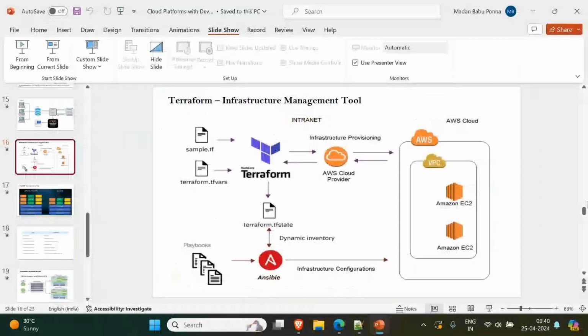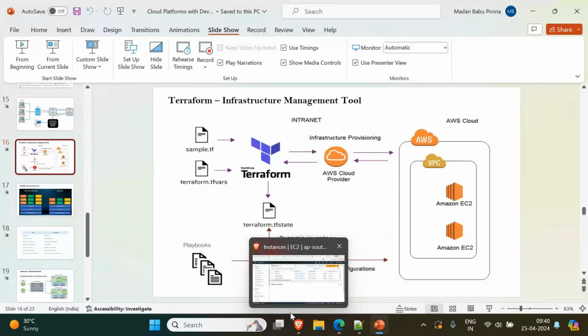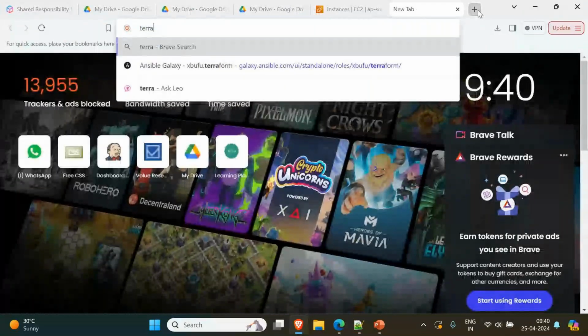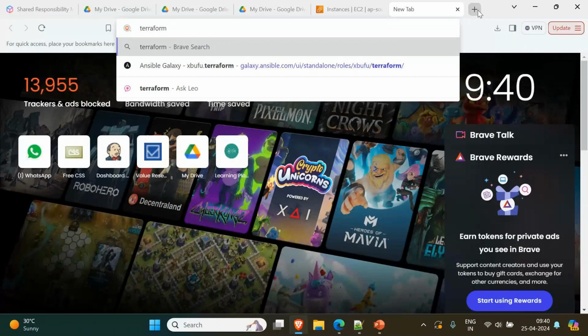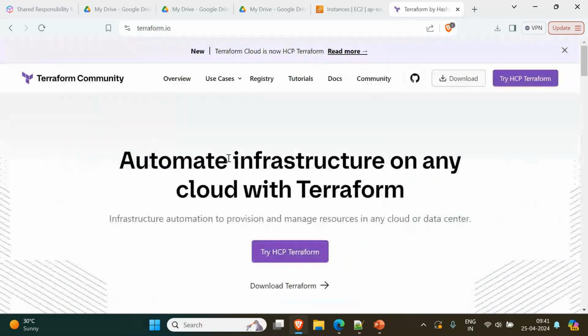A brief explanation of Terraform. Like Ansible, Terraform has its own website. It belongs to a company called HashiCorp. Here we have all the documentation about the Terraform tool as well. You can go to the documentation and write your scripts, similar to how we wrote scripts in Ansible, and in the same way we can write our own scripts.